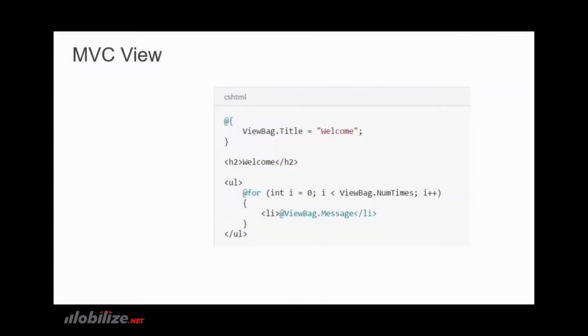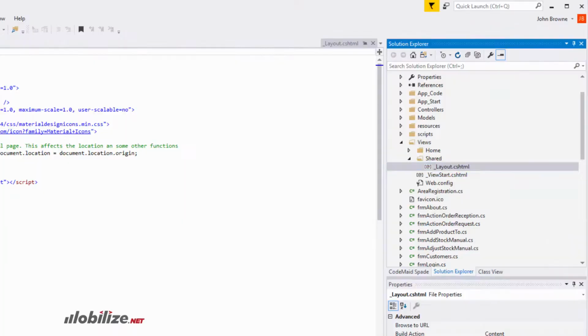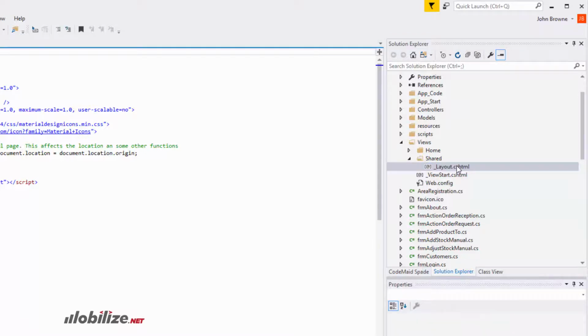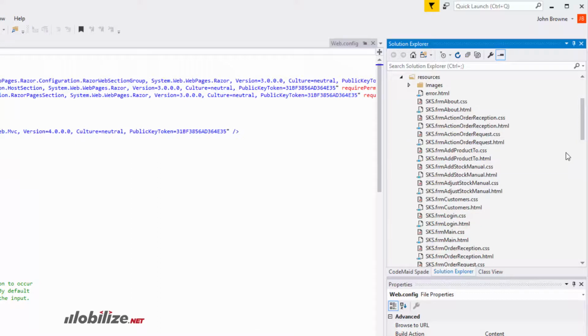Getting back to ASP.NET MVC, this is what a typical view looks like. You have C# code interspersed with HTML tags like these headings and list elements using the Razor View engine. But in WebMAP, again, we do things a little differently. If you open the Views folder in Visual Studio, you won't find specific views for each application form. Instead, you'll find some, let's call it housekeeping, files like layout, CS.html, and web.config.